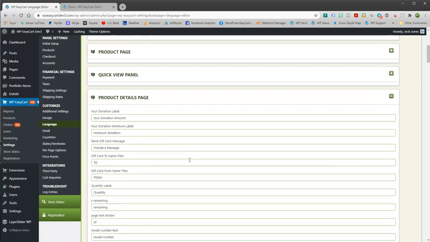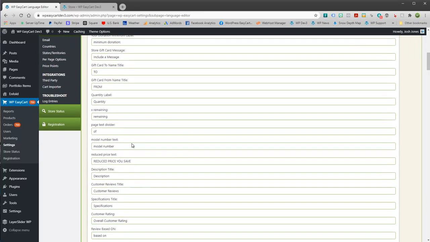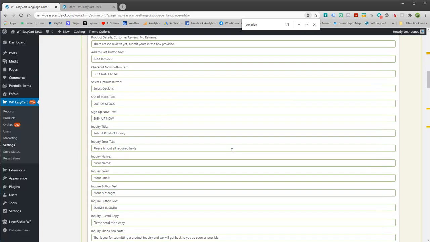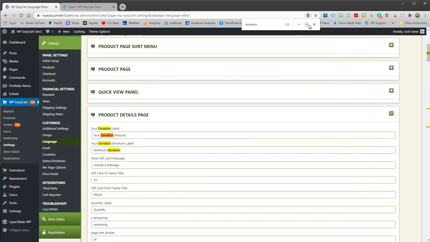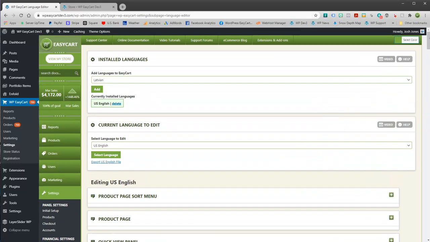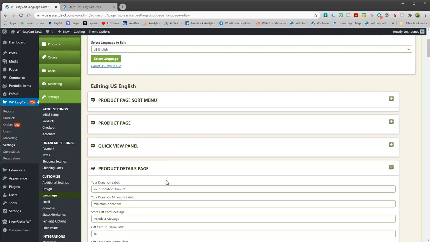All you do is open a section up, and you can find or do a quick find in your browser, and maybe you want to change a certain aspect. You can go through and change that within this section. So a very powerful feature, being able to change every phrase on the front end. And this does deal with just the front end. That's important for you to know.